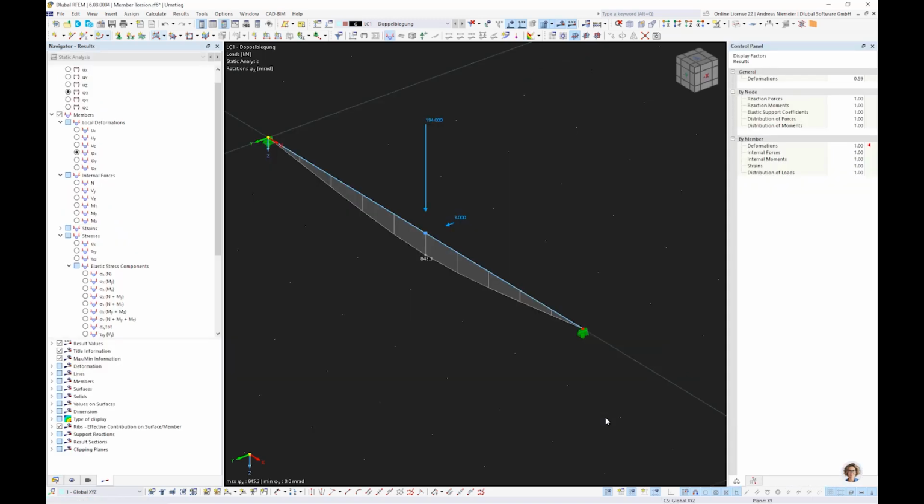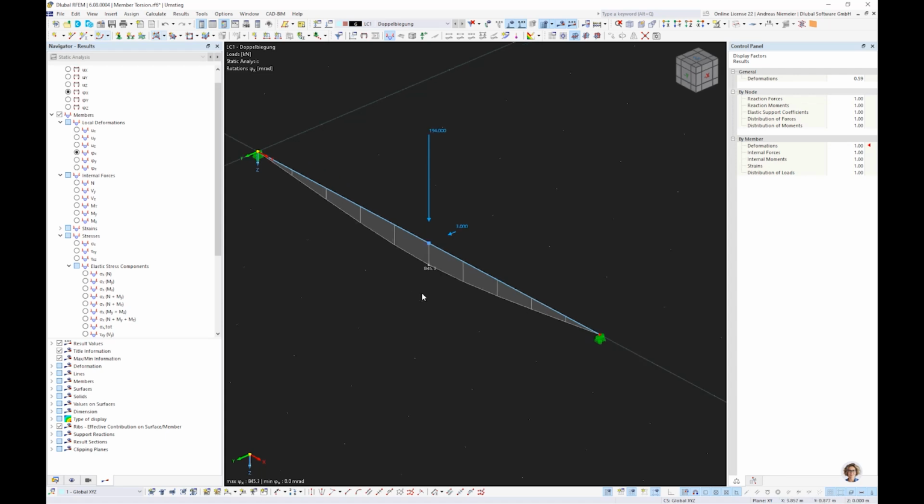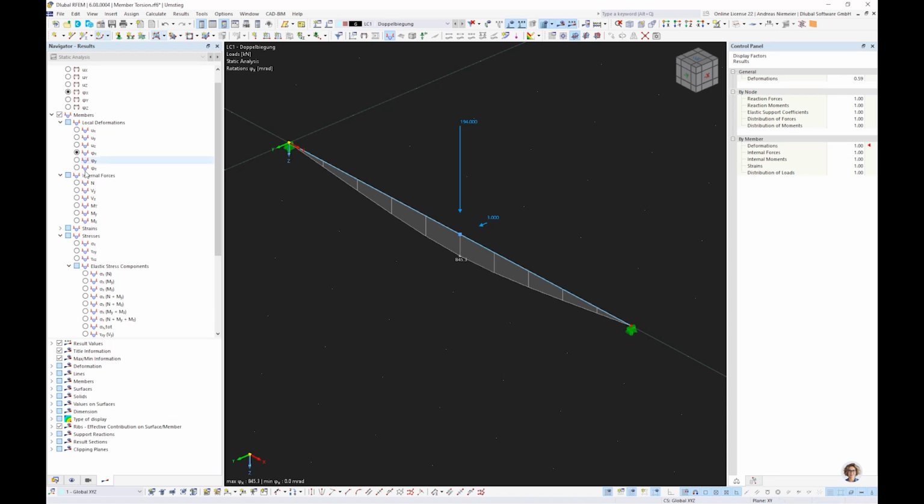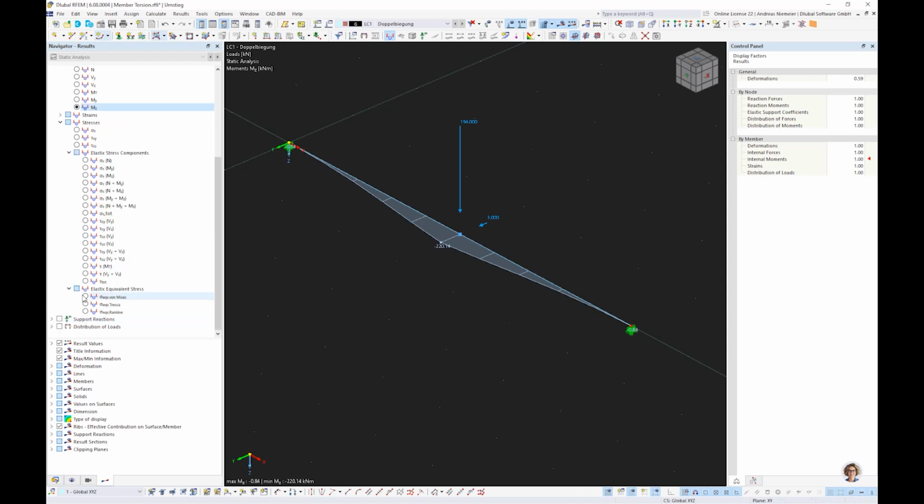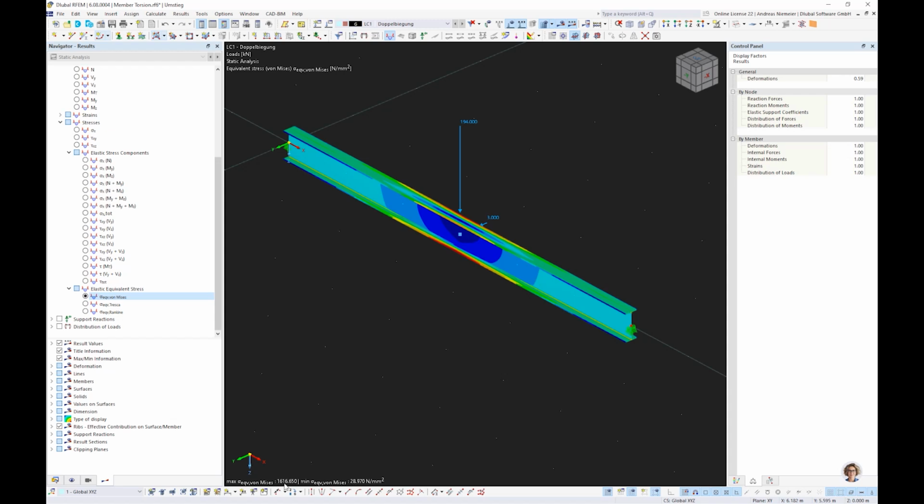And wow, we now have a rotation of 845 millirad. Seems to be pretty big. Also, if you take a look at the bending moment, now we have 220 kilonewton meter in horizontal direction, up from 3 kilonewton meter. Sounds a little bit strange to me. And even the stress is 1616 Newton per square millimeter. Wow. So it seems to me like a bug.